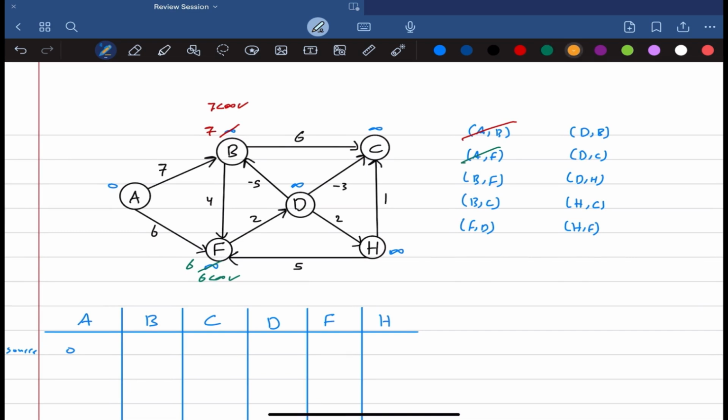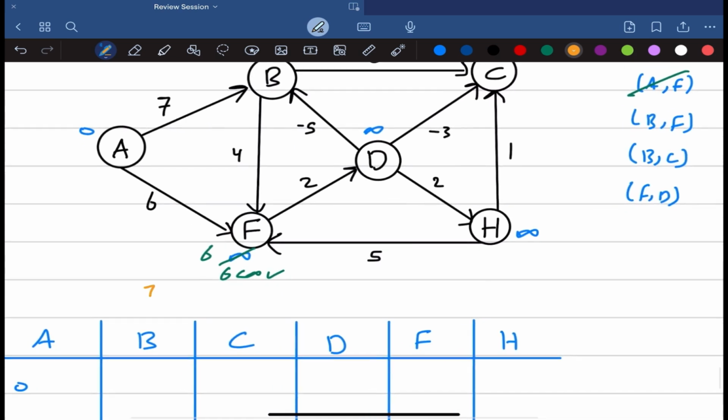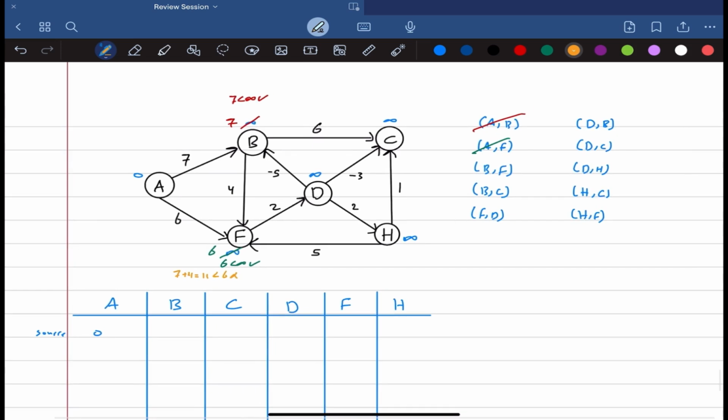And then we have from B to F. B has the value 7, and the edge that connects B to F has a weight of 4. So we're gonna add 7 plus 4, it's equal to 11. But 11 is not less than 6, so we're gonna keep it 6. We're not gonna change that. And then let's remove this. Okay.